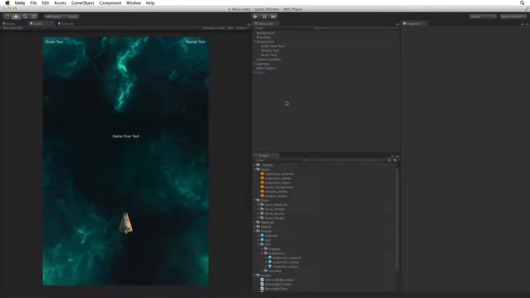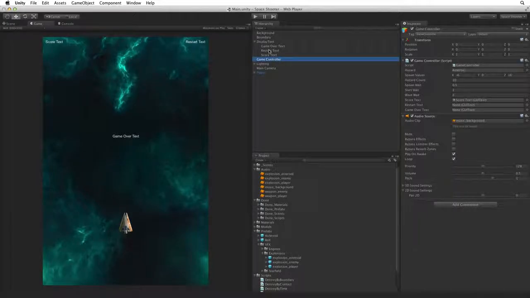We need to set up our new references that we have written on Game Controller. With Game Controller selected, drag the Restart Text game object onto the Restart Text slot on the Game Controller component. Next, drag the Game Over Text game object onto the Game Over Text slot on the Game Controller component. We are now done with our Game Controller.